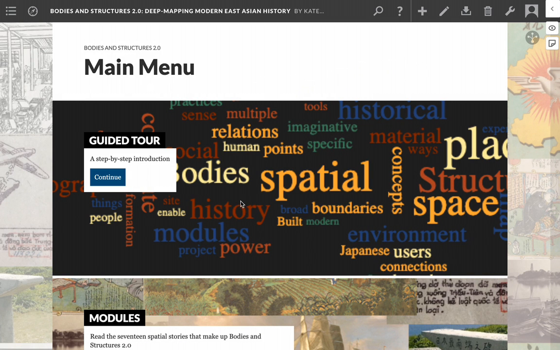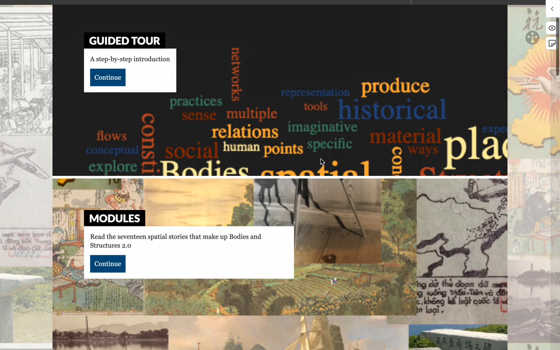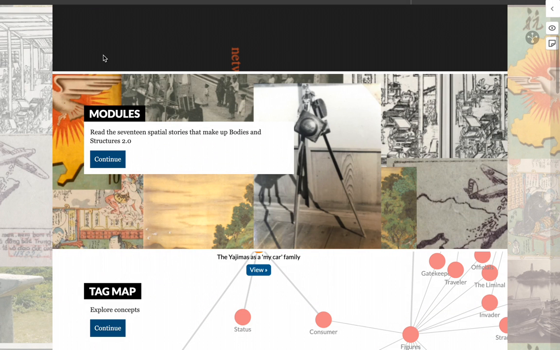Now we're in our main menu. Here's the guided tour, which is how you found the screencast. And then we'll scroll down just a little bit to the first item here, which is the list of modules. We'll hit the blue Continue button.